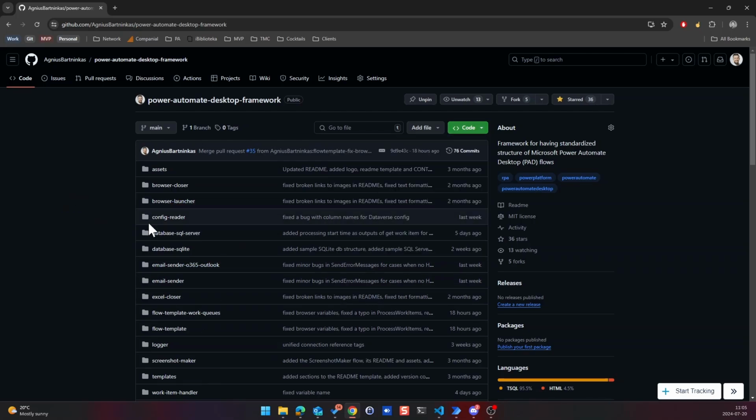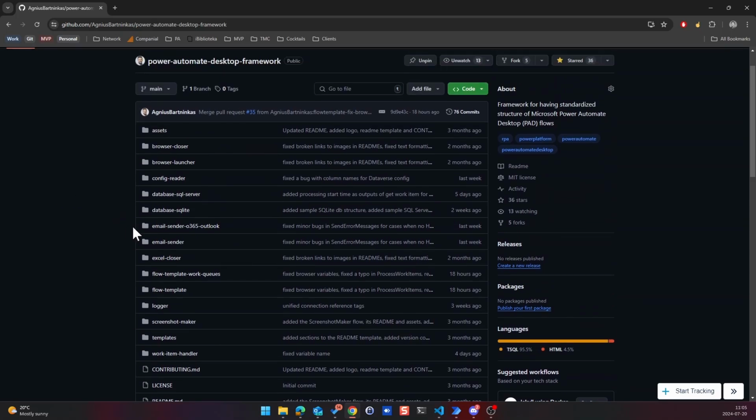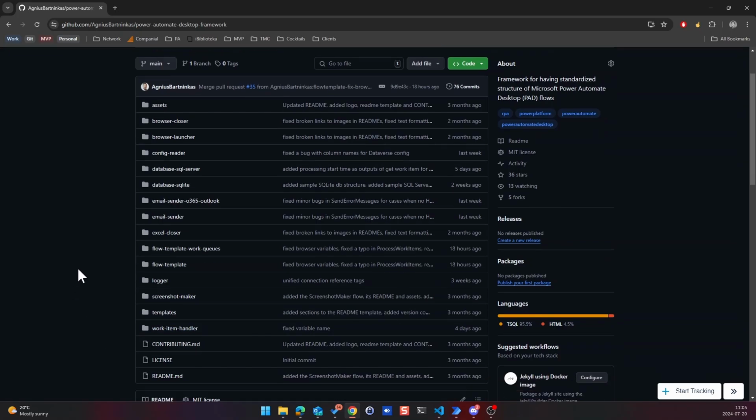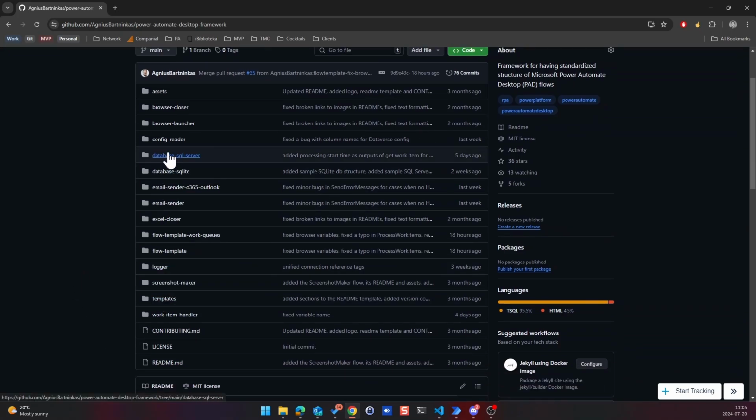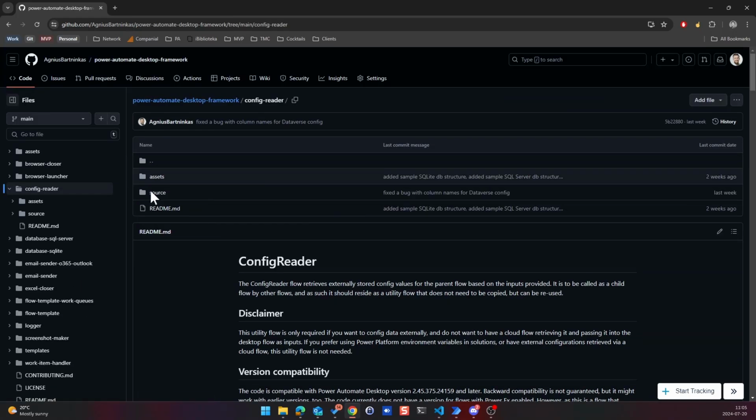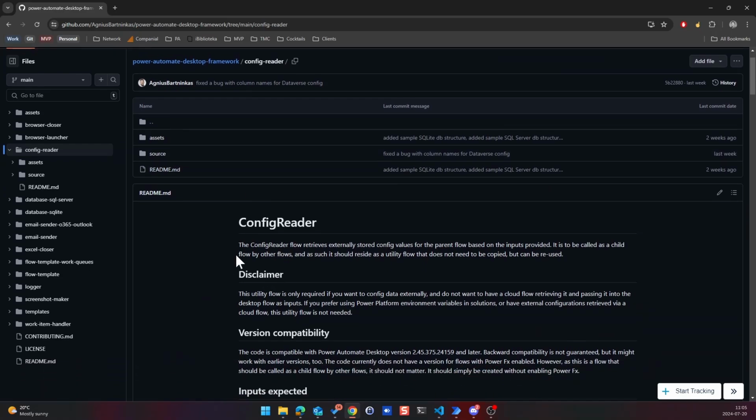The idea is that I've got this repository over here where I have separated each of the flows of the framework in a separate folder, in a sort of subdirectory, and then the source code inside of them. If we enter one of them, there's the source code inside the source folder, and there's a README file that explains how to start using it.